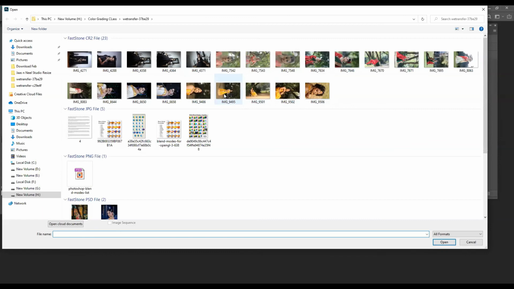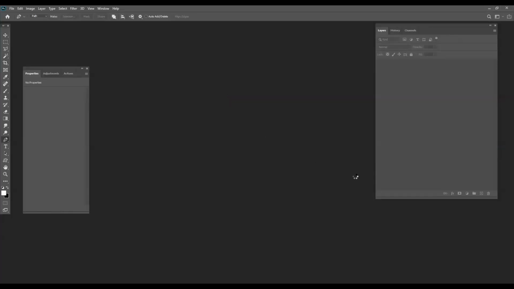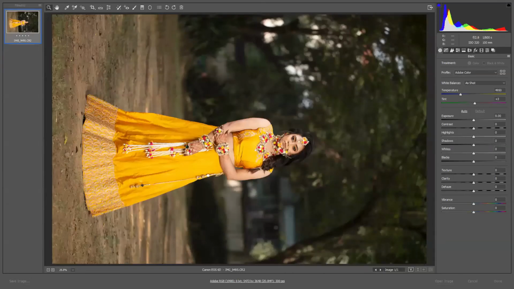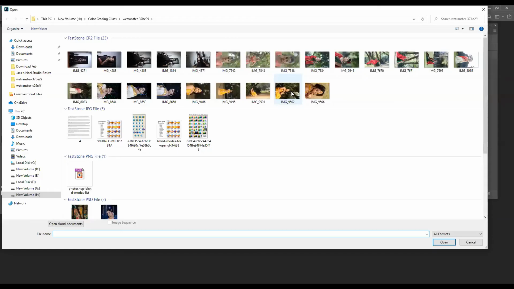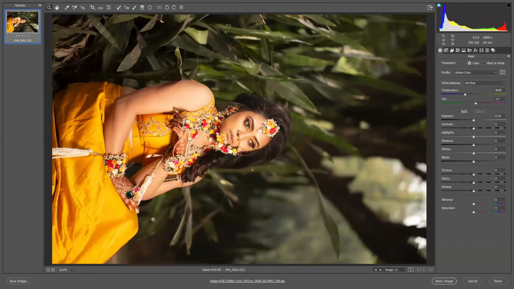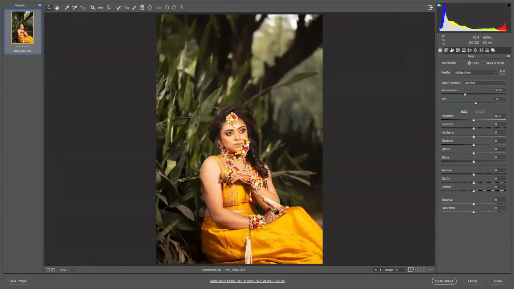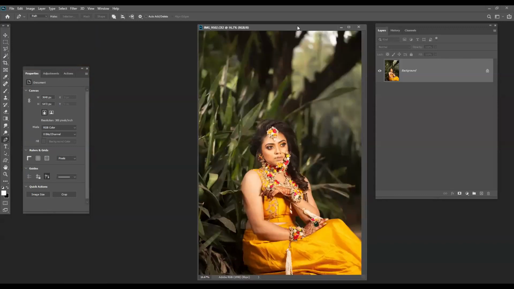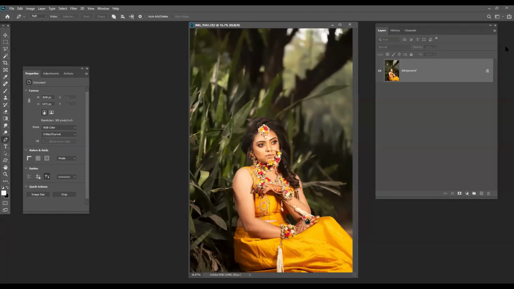So let me take an image. Is the image visible? Yes, sir. Okay, fine. Suppose this image has a yellow cast. How do we take an average reading and then use curves to manage the white balance?